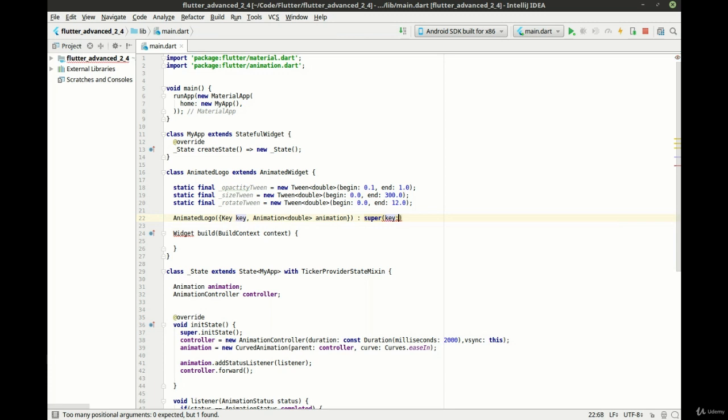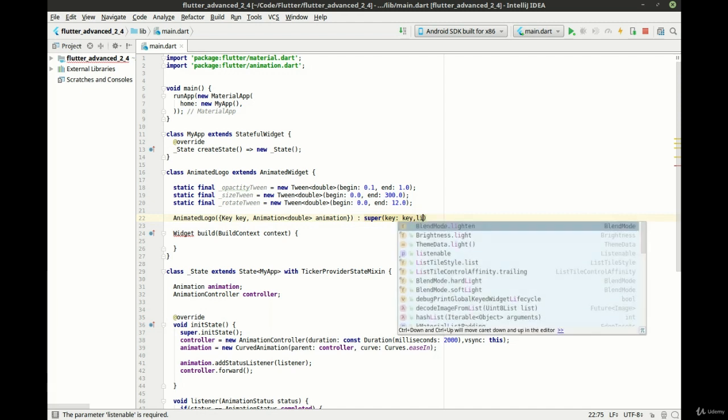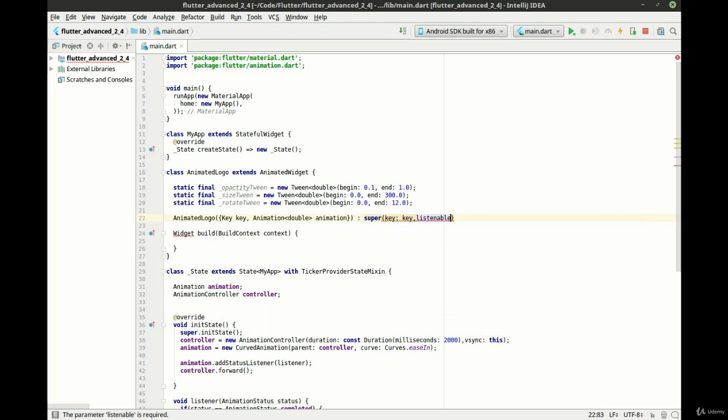And we're going to say key is the key. And then we want to just hand it a listenable item. There we go. So if you're really looking at this, what we got here is just a simple class that is extending the animated widget. And then we've got some tweens in here. We've got our constructor, which just has a key and then an animation. And then we're just using the super to say listenable is the animation and the key.